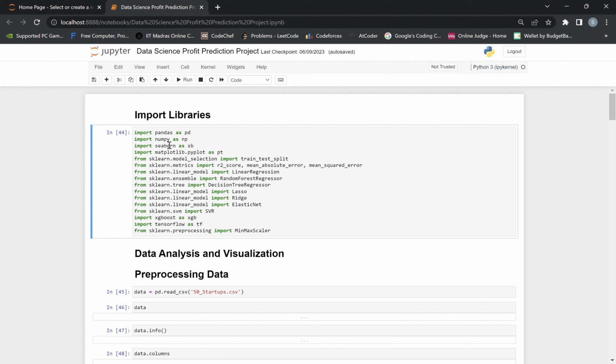Now we'll import NumPy as np. NumPy is a fundamental Python library for numerical computations. It provides support for large multidimensional arrays and matrices along with a large collection of mathematical functions to operate on these arrays. Now coming to Seaborn. Seaborn is a data visualization library built on top of Matplotlib. It provides a high-level interface for creating attractive and informative statistical graphics.